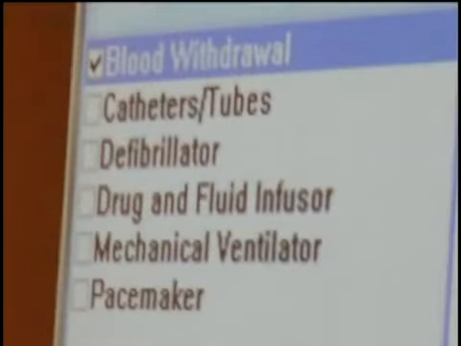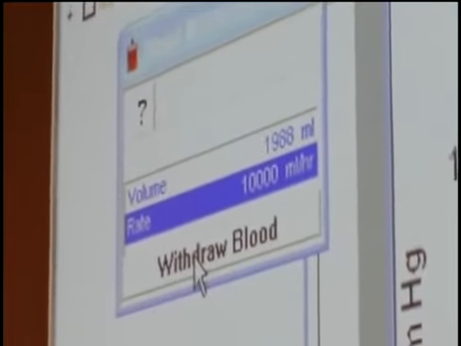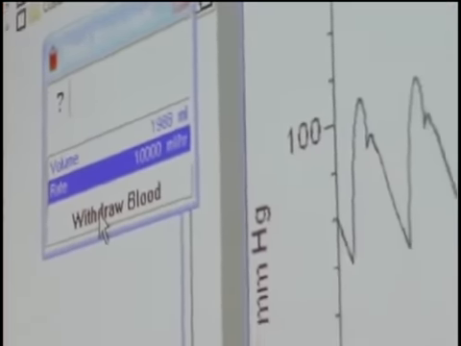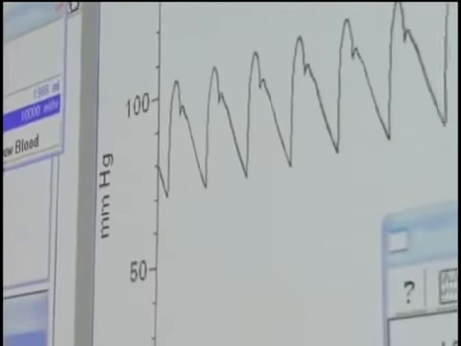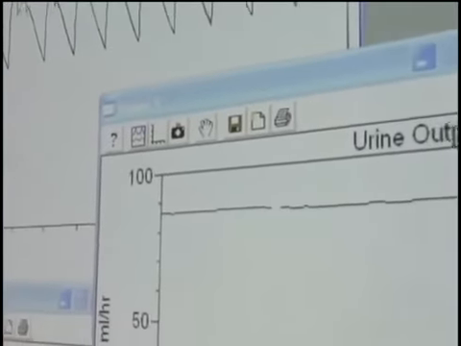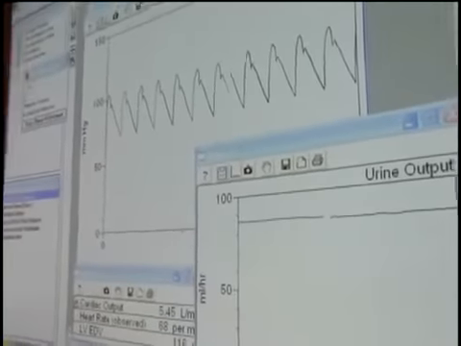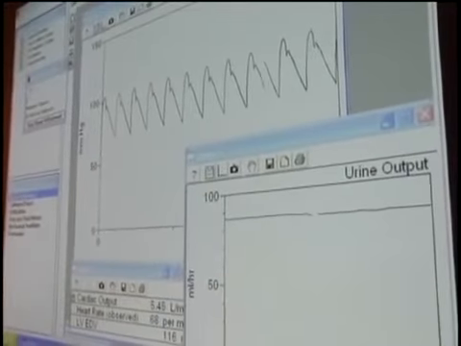So, for example, if I were to go to one of my tools, and now if you look in the bottom left-hand panel, you'll see that I have access to a collection of tools. One of those tools is blood withdrawal. You can all imagine what's going to happen when I start to withdraw blood. You see an aortic pressure displayed here. You can see a cardiac output, a heart rate, and a urine output. And if I then start to withdraw the blood, you can imagine what's going to happen.